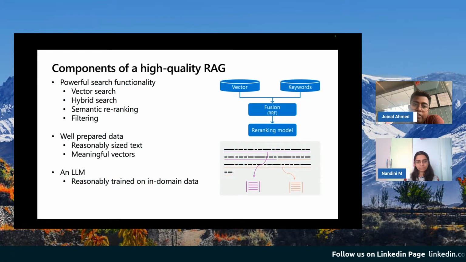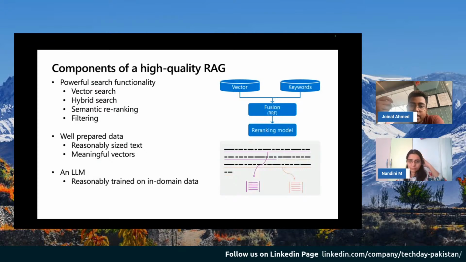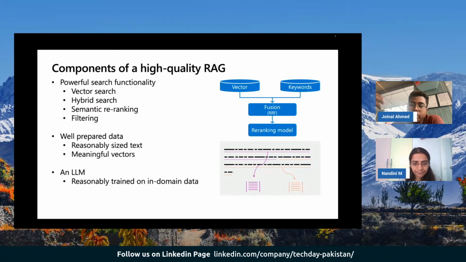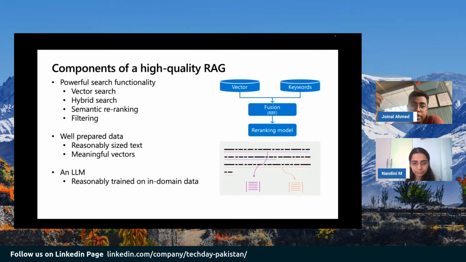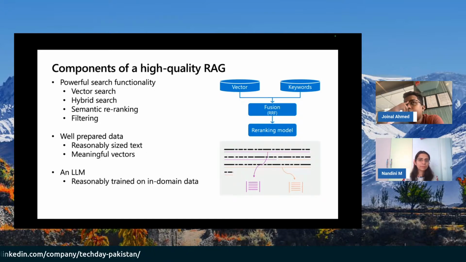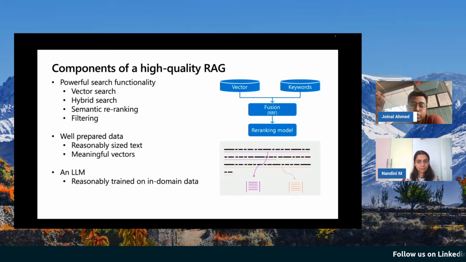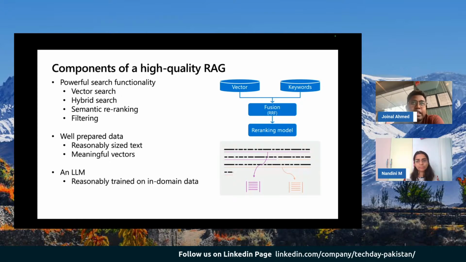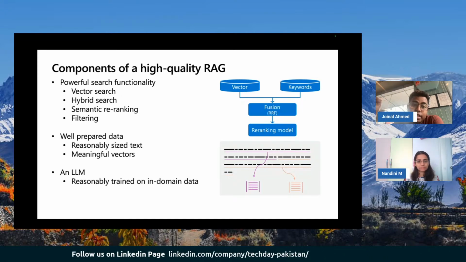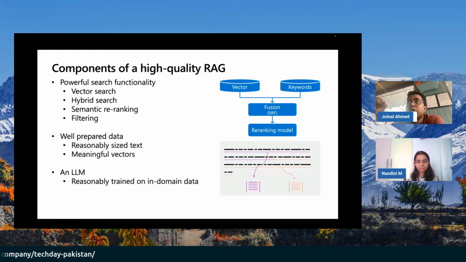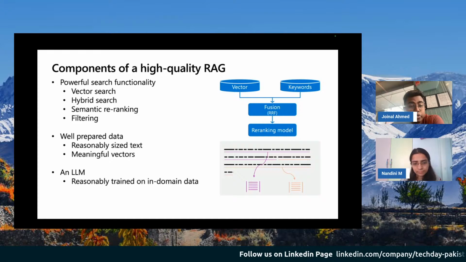High level components of any RAG solution, which is retrieval augmented generation: we just need three things, right? One is a powerful search. Whenever I talk to anyone about RAG, I always emphasize that it is primarily a search problem. If you can solve your search really well, the rest of the things will be in line. And then that search involves what kind of search you are doing. Are you just using vectors to find relevant documents? Are you using more sophisticated manners like semantic re-ranking, hybrid search, and some of these things? We can talk about these later.